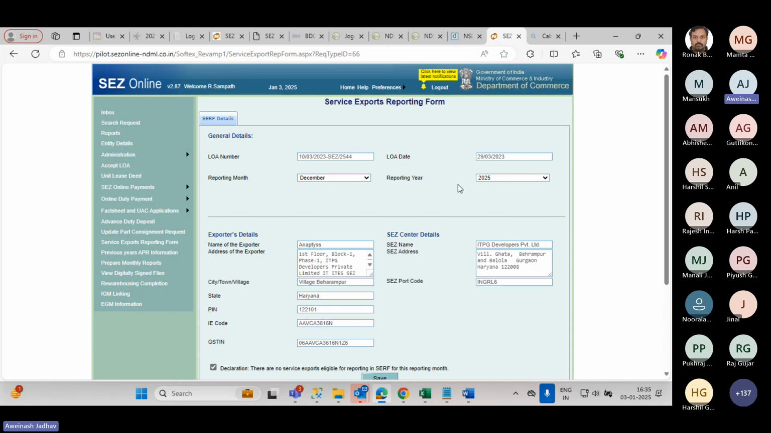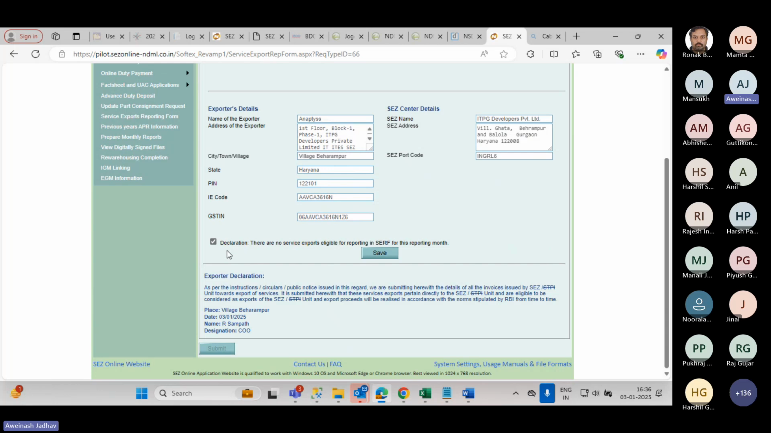For example, if we are in 24-25 and you wanted to edit any SERF for the financial year 23-24, the system will allow you till July 2024, after which it won't allow. So right now that period is crossed. This is just for information. Make sure the reporting month and the year are mentioned correctly, and if there is no service export for that month, you can select this declaration and proceed.